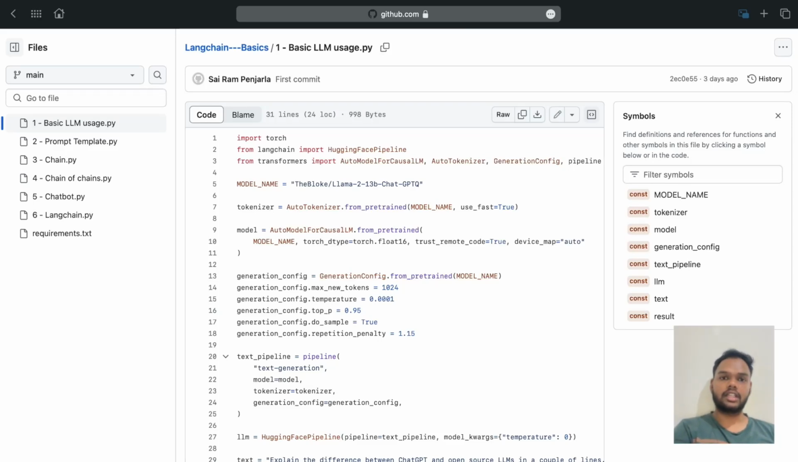Today we are going to understand how Langchain works. Since 2023, AI has been implemented everywhere and all of these systems are relying heavily on the Langchain framework. So it's very important to understand how it works.